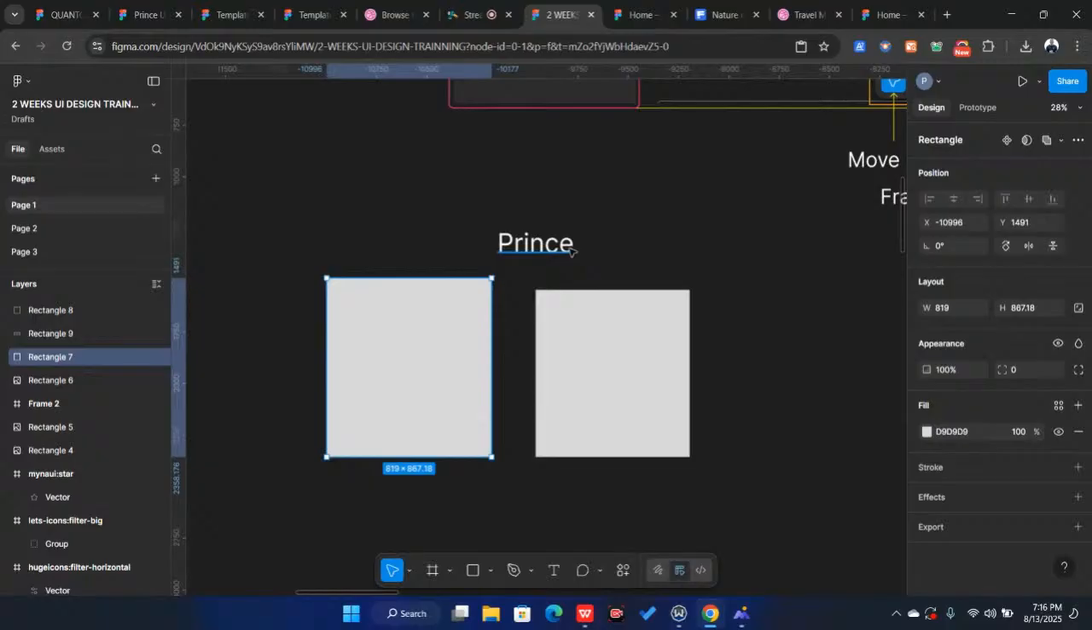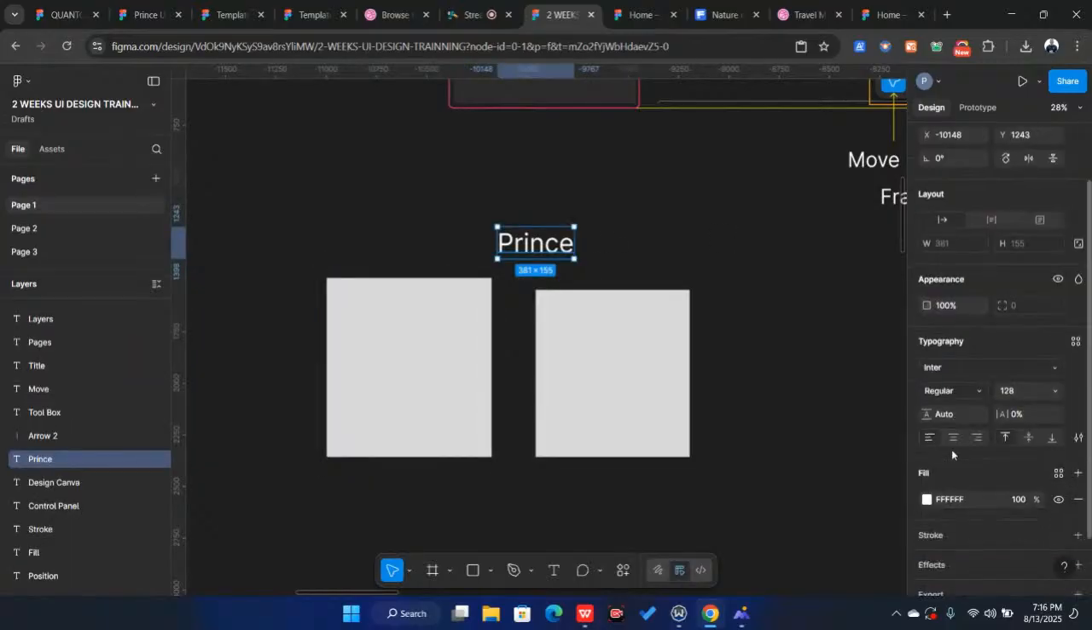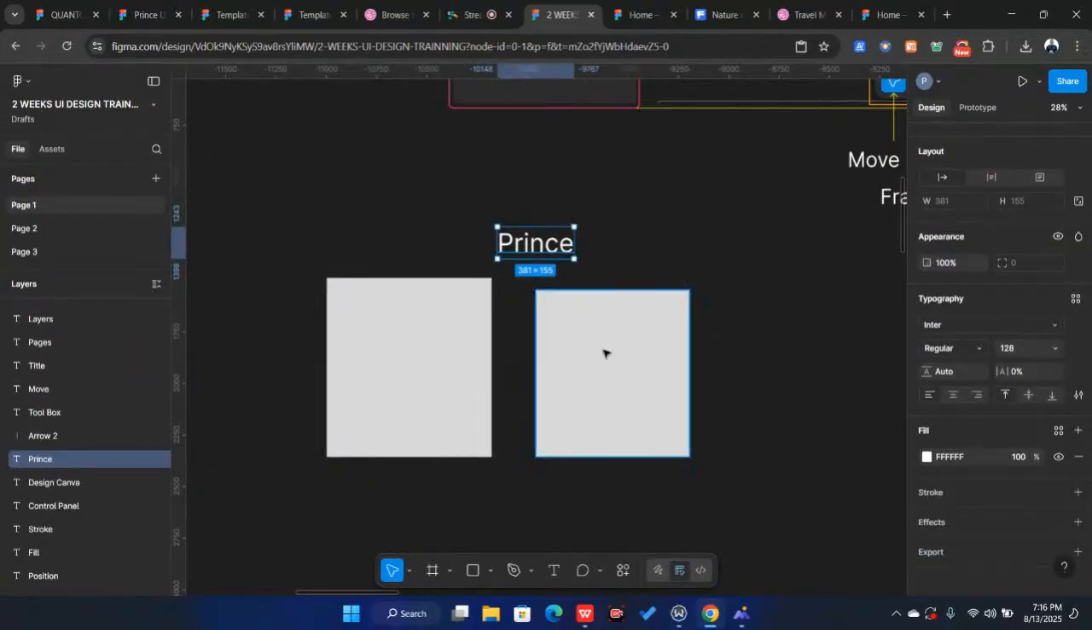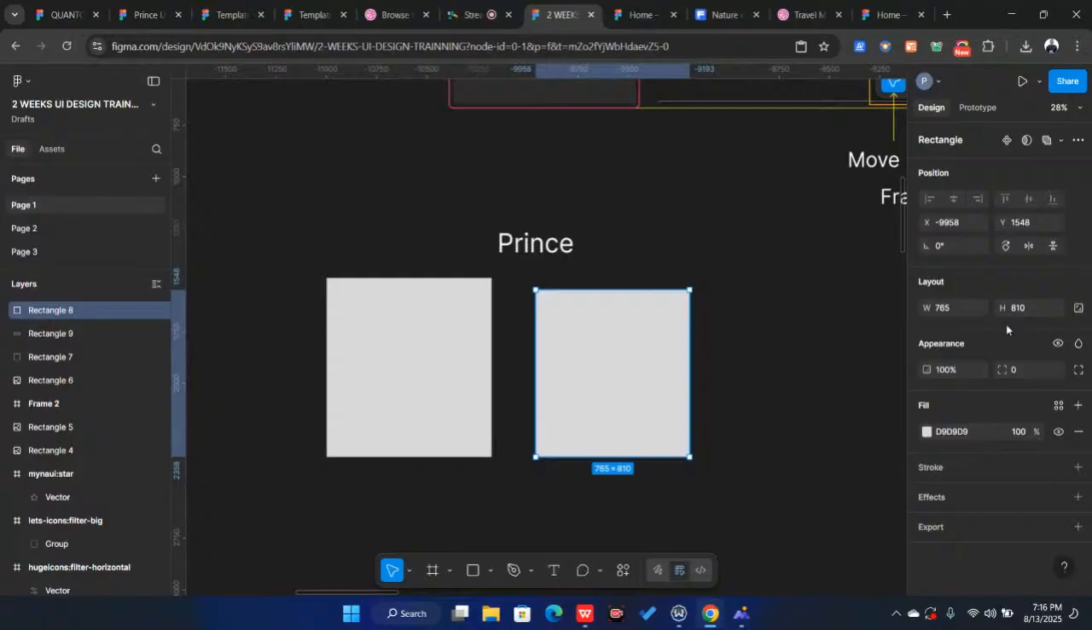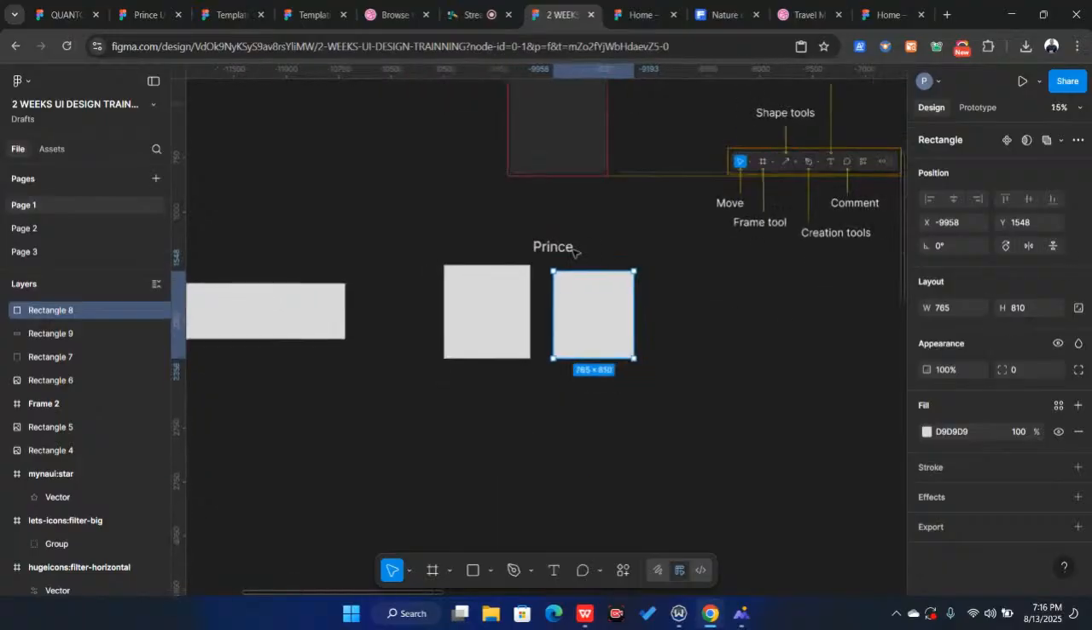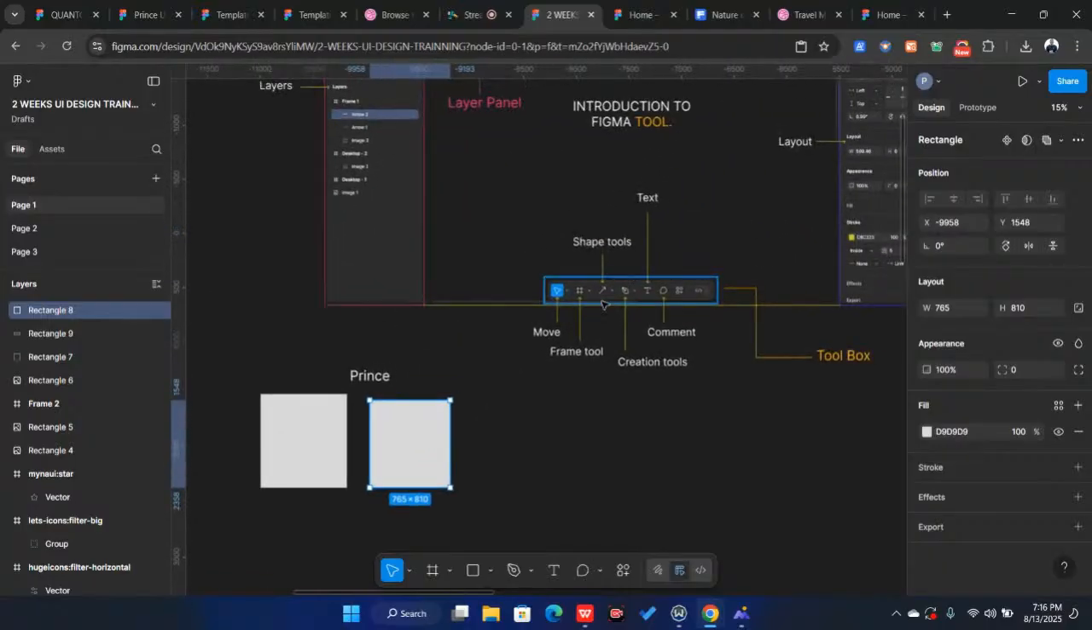But if I select my text, see that typography has come up, unlike the shape. So your control panel changes with respect to whatever you are selecting. You understand? So that's for the move tool.